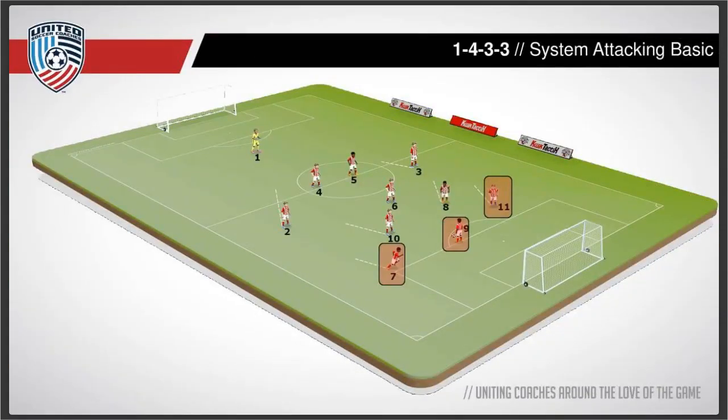Other highlights of the system and the formation is how we orientate, again, these critical 7 and 11 in terms of their ability to support the number 9 and provide service to the number 9, be it from a cross or be it from combination play in and around the top of the box.